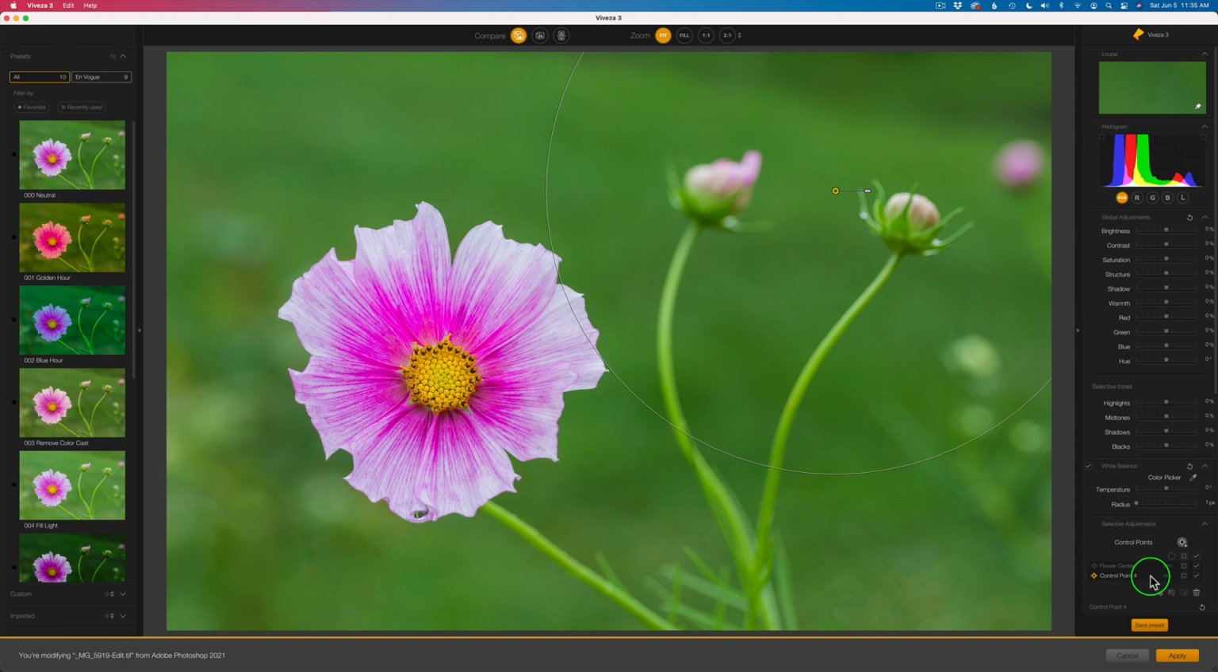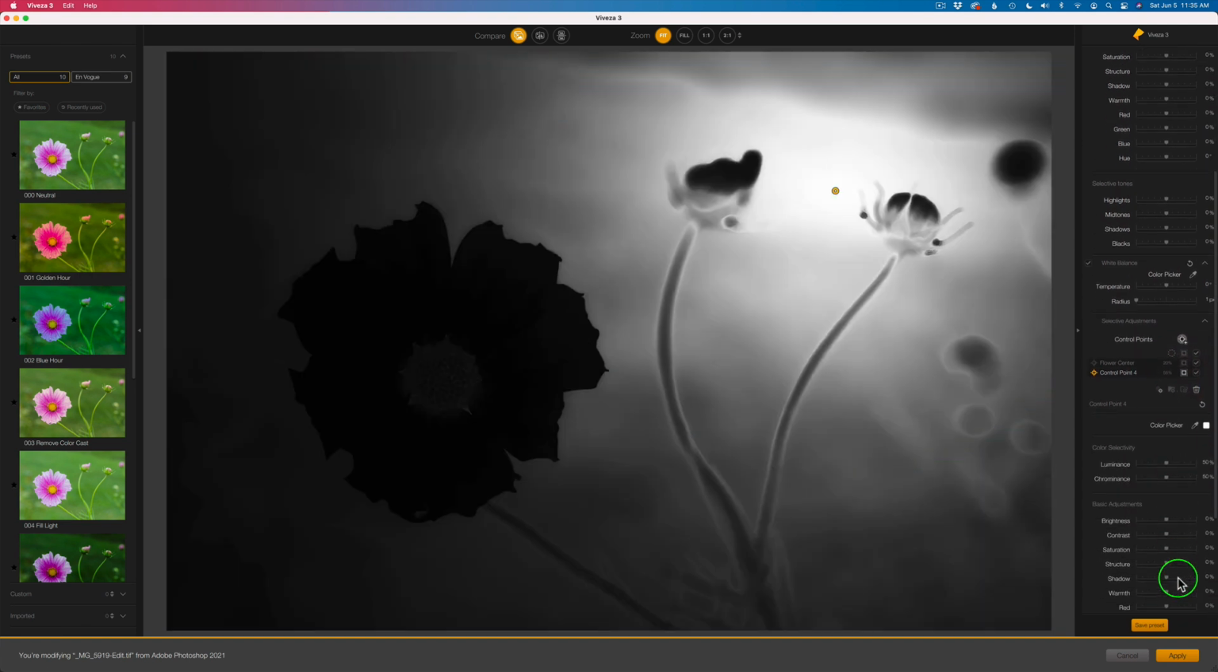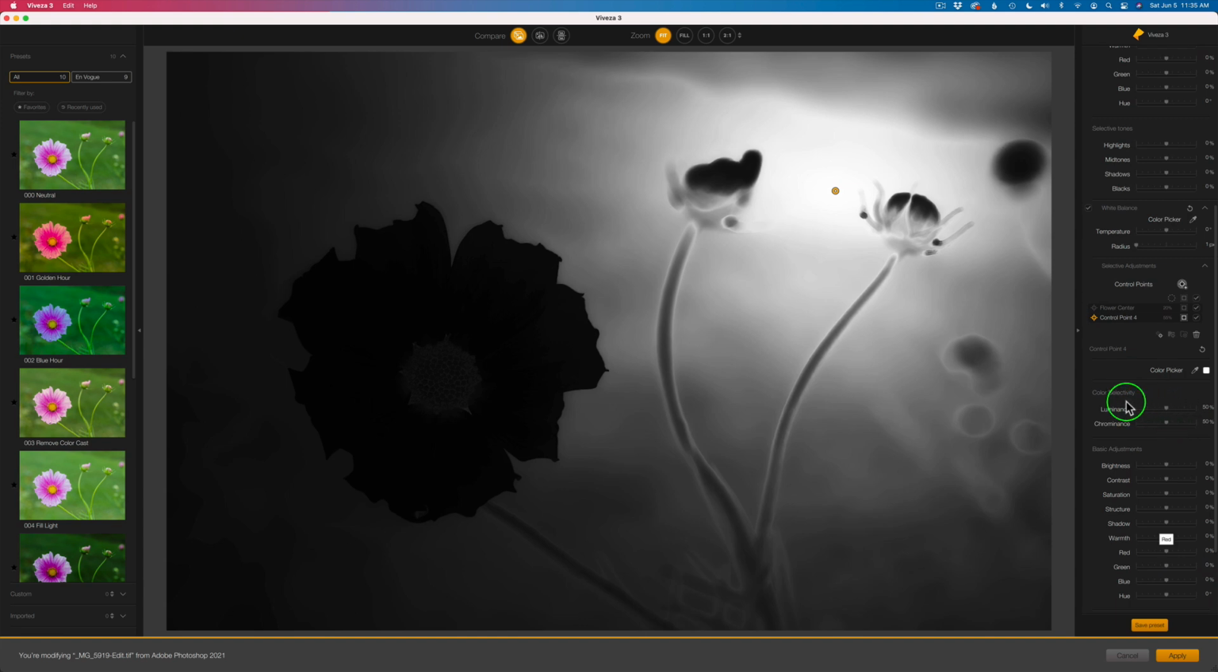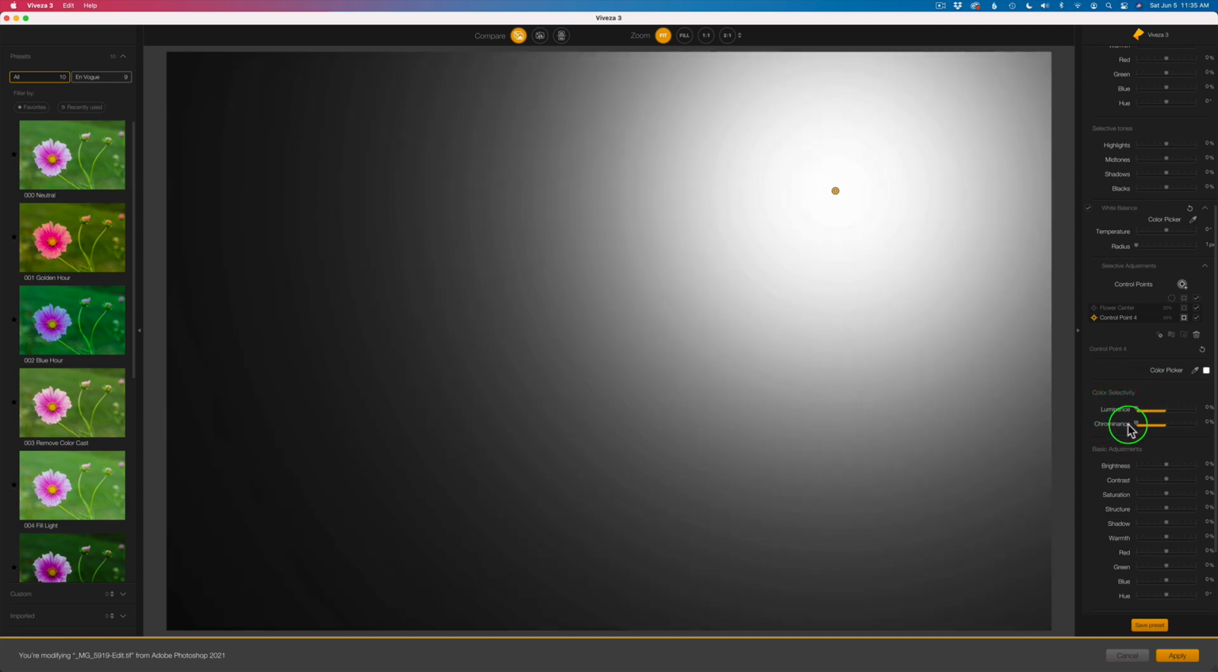The next thing we have to do is turn on the mask of that control point just by clicking right there. And then remember this new color selectivity. This is why you couldn't do it before. So here's what I'm going to do. Watch carefully. Take this luminance slider, move it the whole way to the left. And then take the chrominance slider and move it the whole way to the left. And look, we have a beautiful gradient here. Isn't that cool? Now let's come here and shut off the mask.